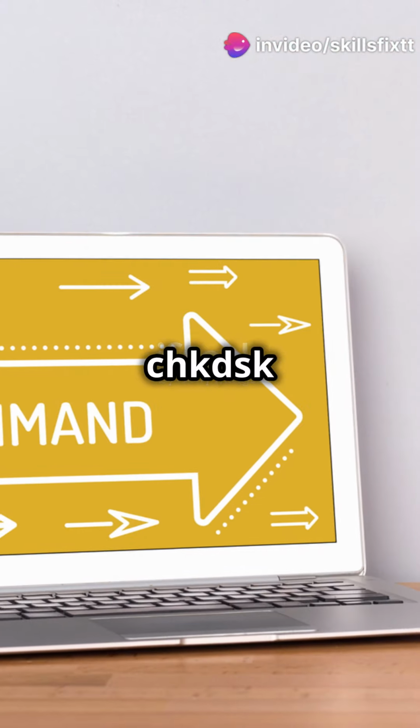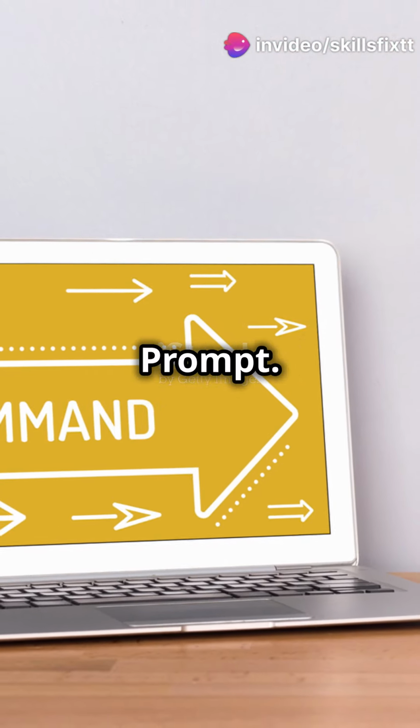Run a disk check with chkdsk /f /r in command prompt. Corrupted sectors? Let Windows handle them on restart.